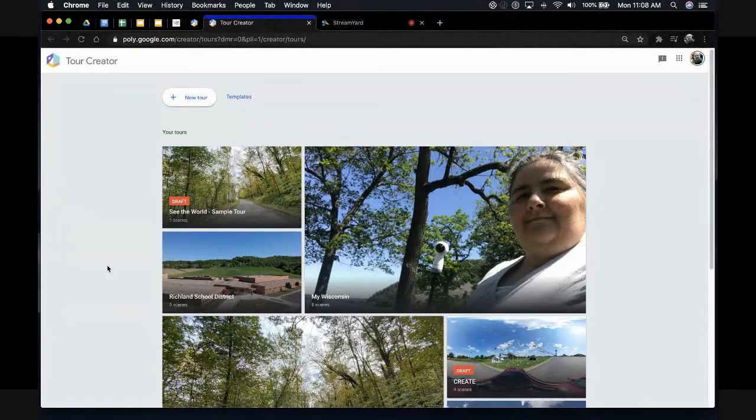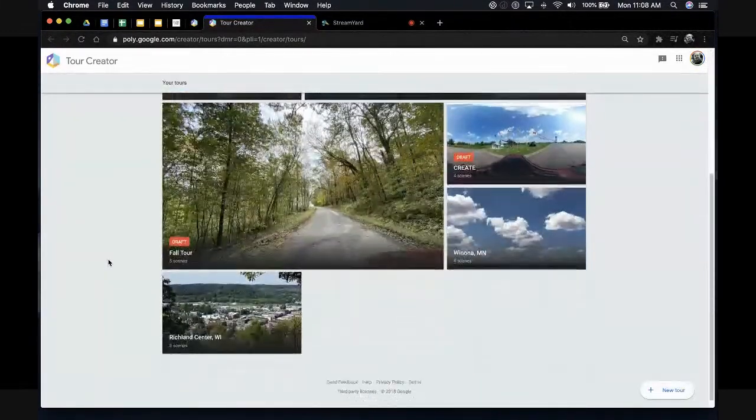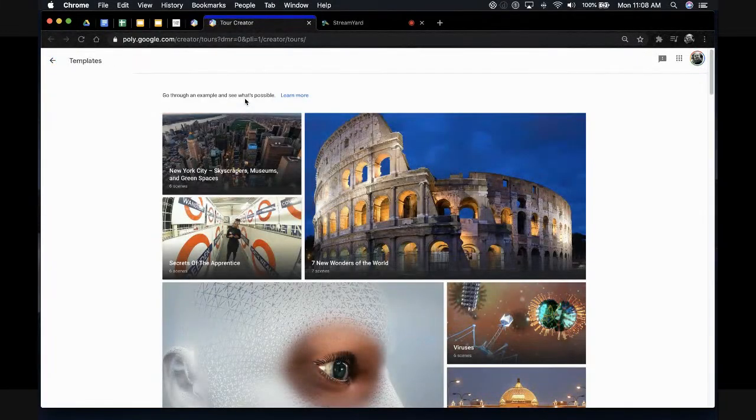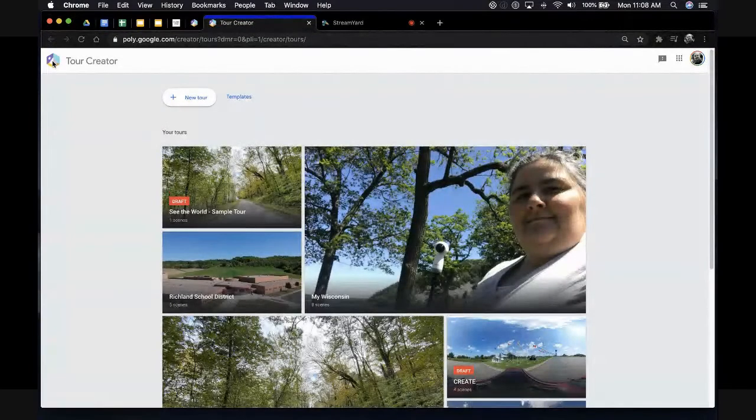This actually pops up into a new window, and you can see that I've done other tours here. I also have ones that I have a draft going, so you can work on things and not have them out live for the world, or you can have finished ones as well. There are also templates available here that help you go through one of these tours and see what they're all about. But I'm going to go ahead and start from scratch. To do that, simply press that plus button and create a new tour.